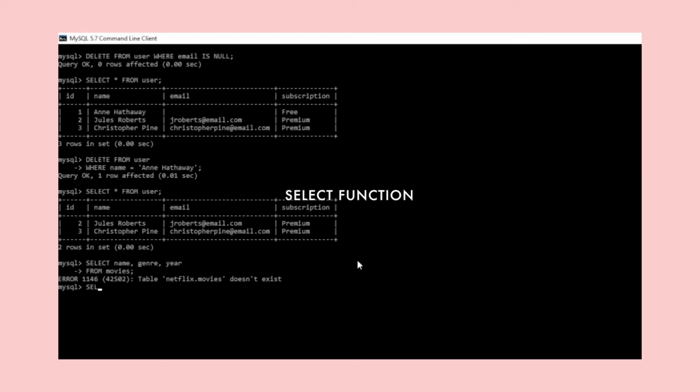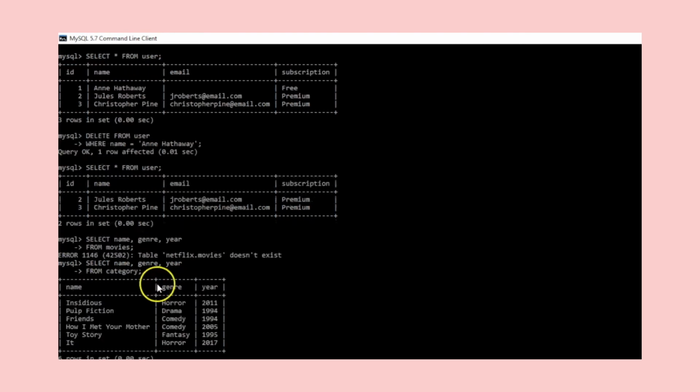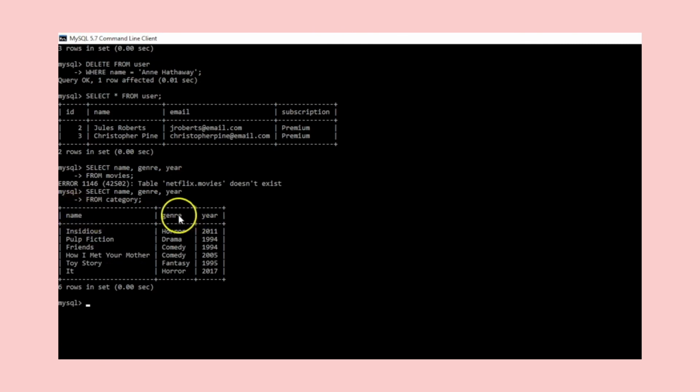So now let's type and select name, genre, year from category. So let's enter that. So here we can see that the database will only display the name, genre, and year of our category table.